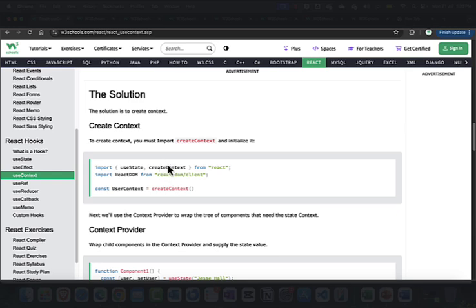So the solution is using the context. We create a context. To create a context, you must import createContext and initialize it. To do that, again we use the same thing, import createContext from React, and because we are using state, we are also importing useState, comma. So this is written in a single line. You can write it in two different lines as well.